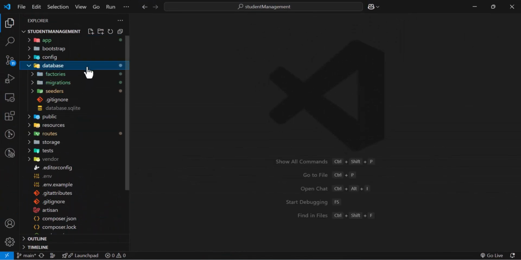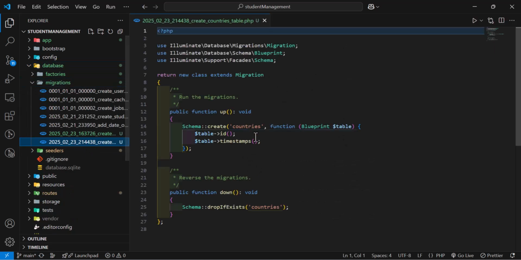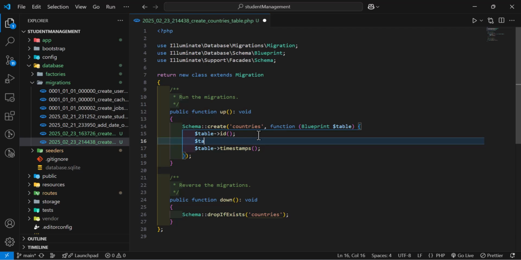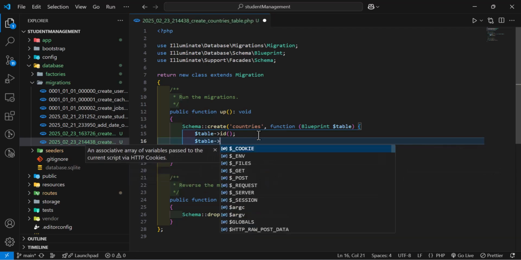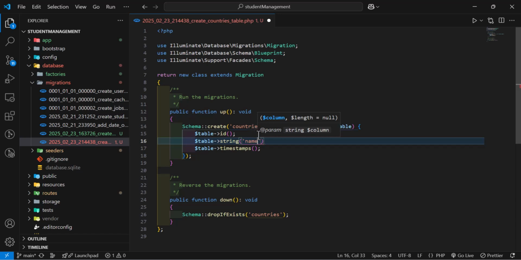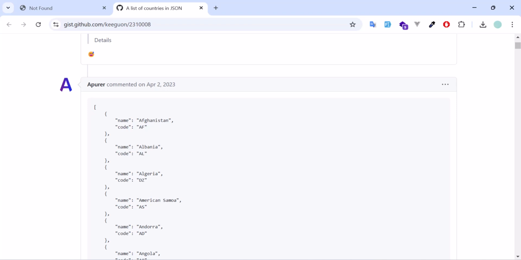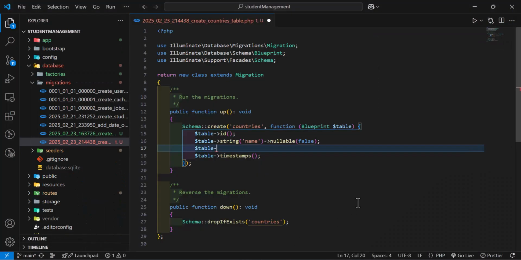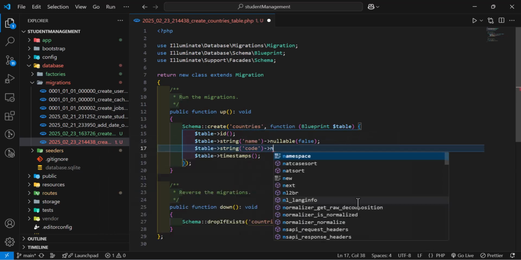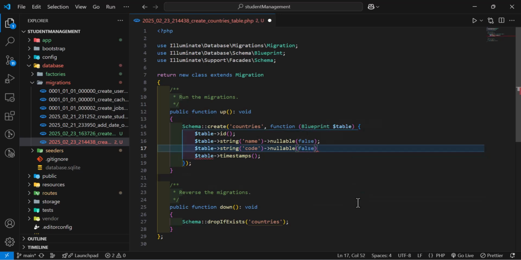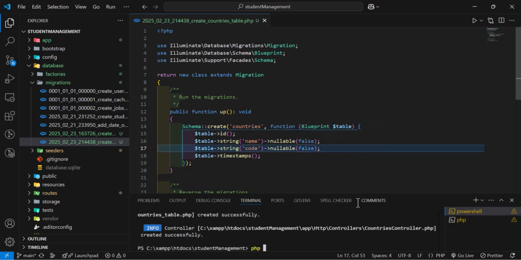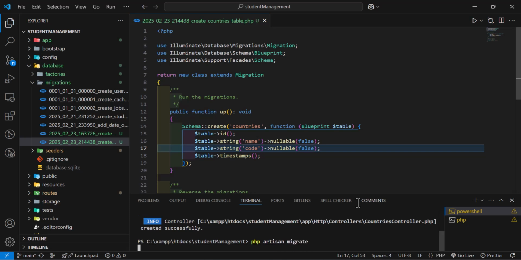Let's go to our database migration and add our column names. The first thing we want is the country name, so it would be string name. This should not be nullable, so I will say nullable is equal to false. I also want what we have here, the code. So let's add the code as well. Table string code, and this one also should not be nullable, so I will set it to false. Now let's run the migration by typing php artisan migrate, enter.